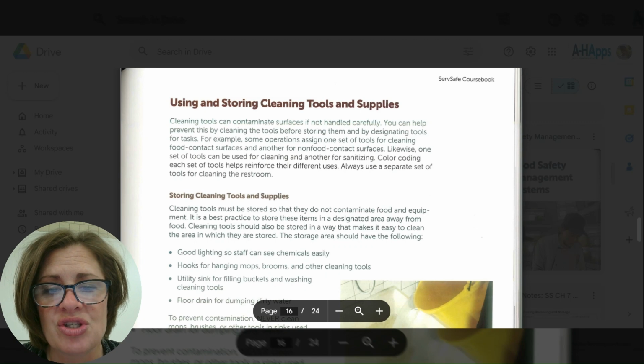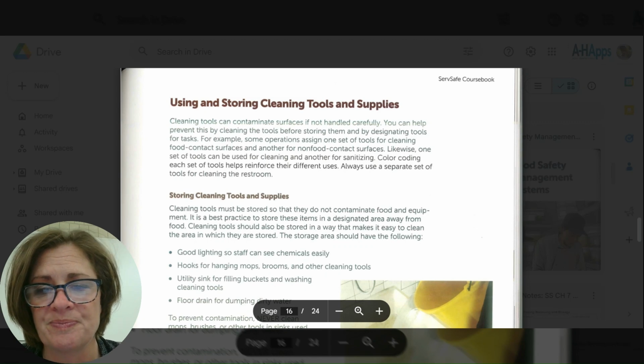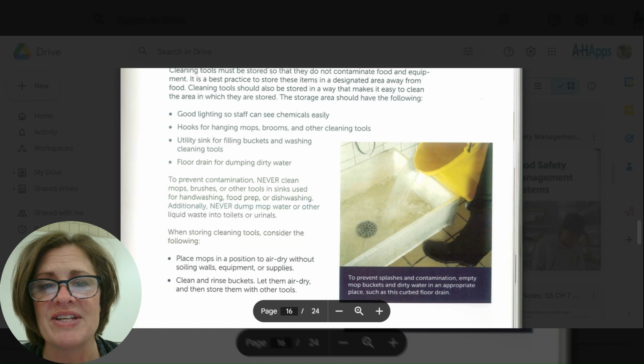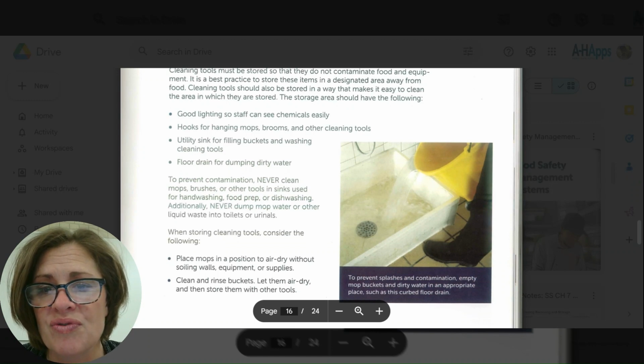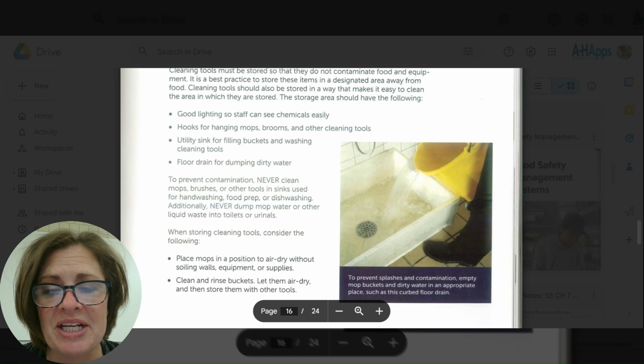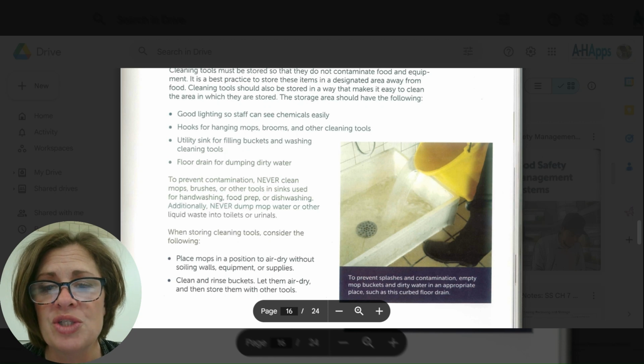The storage area should have the following: good lighting so staff can see chemicals easily, hooks for hanging mops, brooms, and other cleaning tools, a utility sink for filling buckets and washing cleaning tools, and a floor drain for dumping dirty water. To prevent contamination, never clean mops, brushes, or other tools in sinks used for hand washing, food prep, or dishwashing. Additionally, never dump mop water and other liquid waste into toilets or urinals.